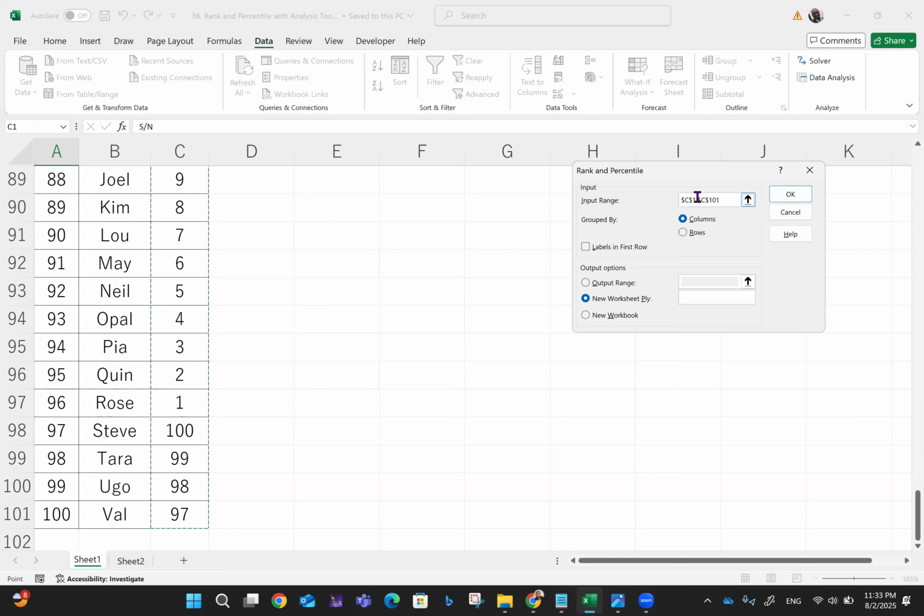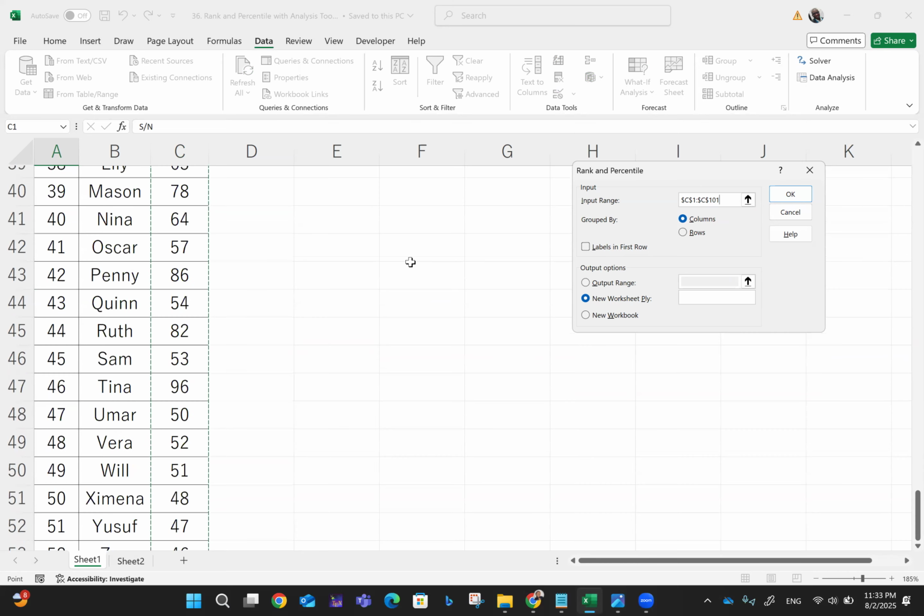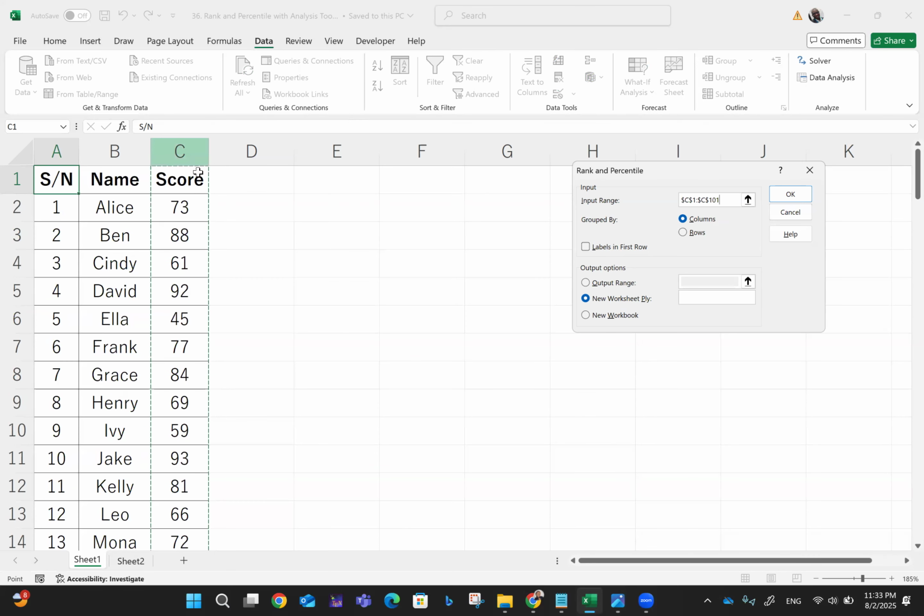So you have $C$1 to $C$101. That's where you have all the data, and we have Score written at the top. Now talking about the label in the first row, we have a label, Score. So I click on this, that we have labels in the first row. And then the output range: where do you want the output to come?